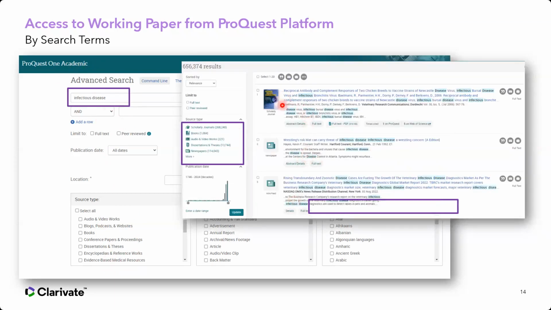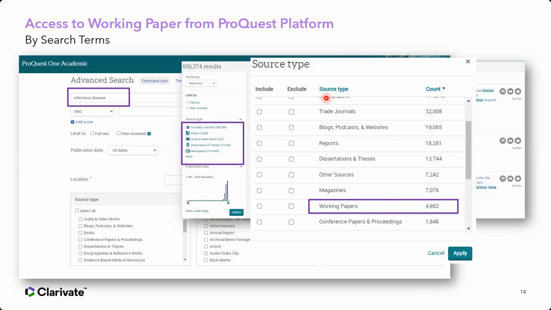And once you have your results set, on your left frame, you can zoom into a specific source type. Usually the most commonly accessed content would be scholarly journals. But like I always say during the training session, if you don't find emerging topics, emerging subjects or emerging key terms in scholarly journals, you can expand your discovery to the working papers. If you click More here, it will take you to a list of other sources that discuss this infectious disease or any key term that you have keyed in.